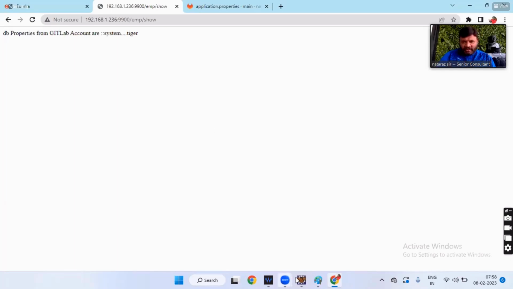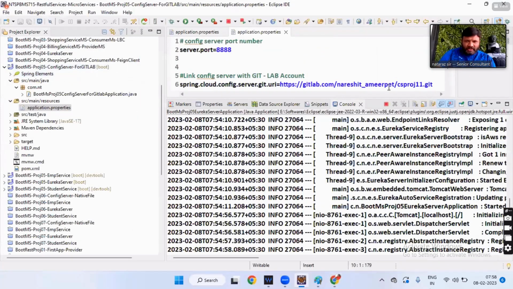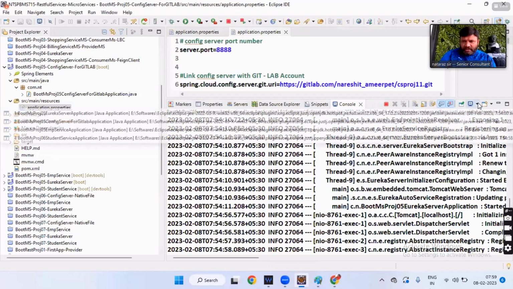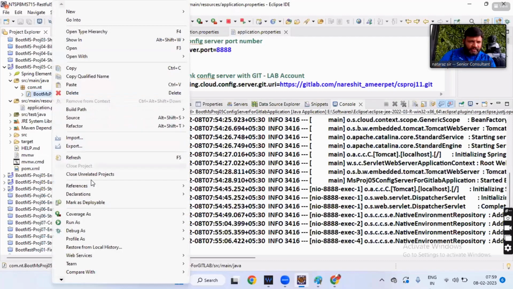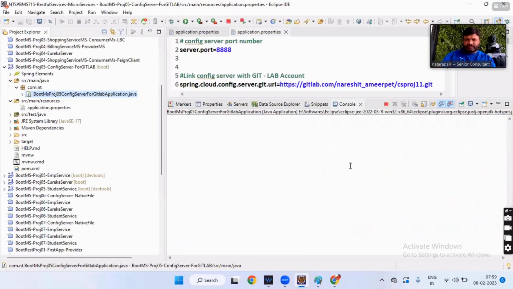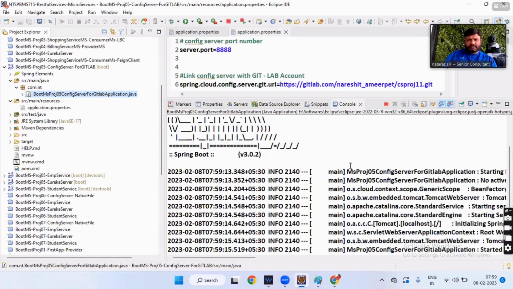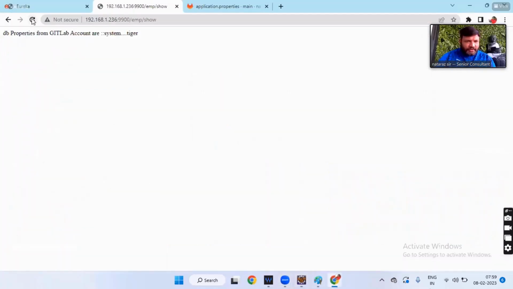Not coming, right? Okay. You restart the config server. You stop and restart the config server. Config server is stopped. Now again I am running the config server. Say refresh. Still not coming. Did you notice it?